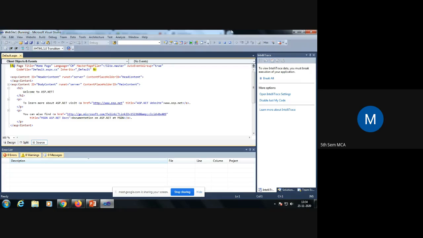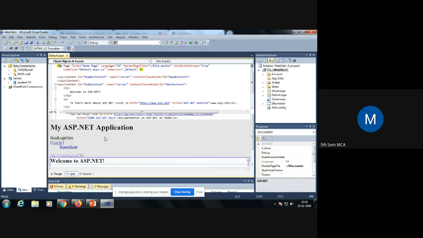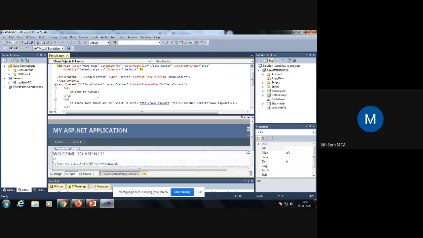Now I stop the execution. Unless you stop the execution, you cannot modify the design part or the source code. I'll split the screen, students. See here, welcome to ASP.NET. I'll change this to welcome to BMSIT College.